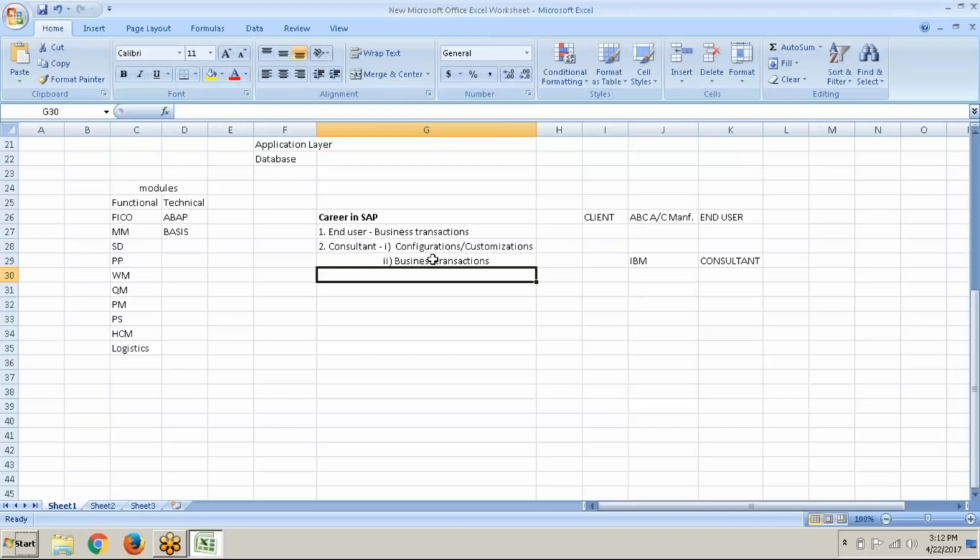Well, as a consultant, I can say that I have done the configurations. Mr. End User, you can start using the system. You can start posting your entries. I can say that. My job is done. But why does the consultant need to have the knowledge of business transactions? Because he needs to adapt to the end user's request, because they are working for the end user.